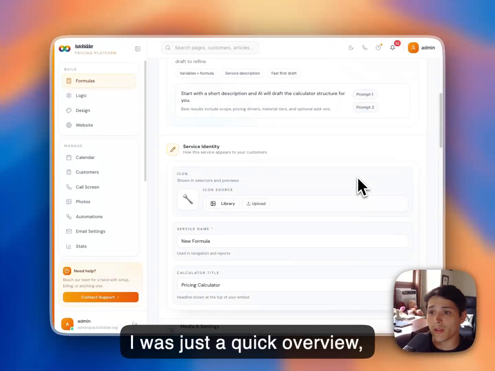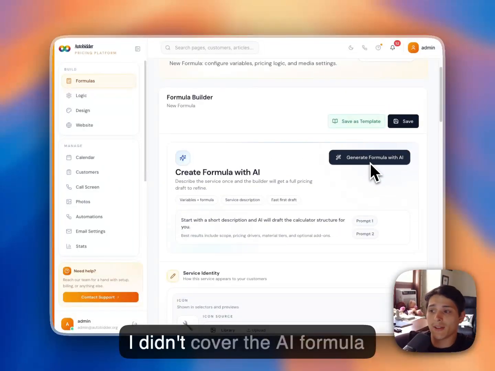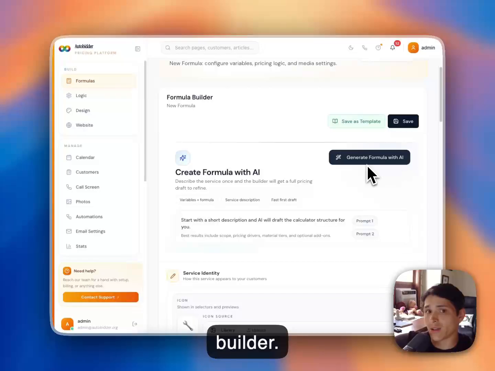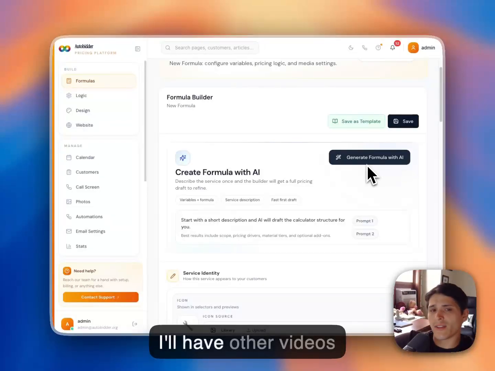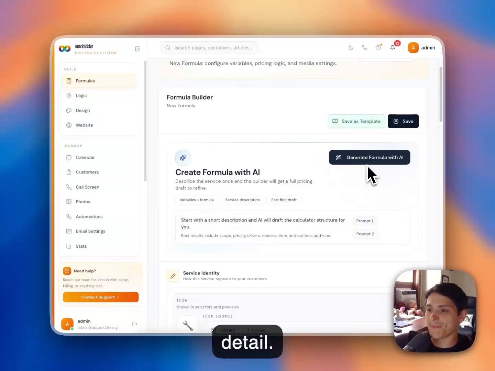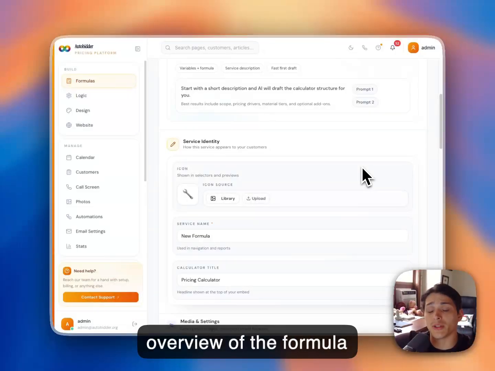That was just a quick overview, kind of explaining it in detail. I didn't cover the AI formula builder. That's a whole other thing. I'll have other videos explaining that in more detail, but that was just an overview of the formula builder itself.